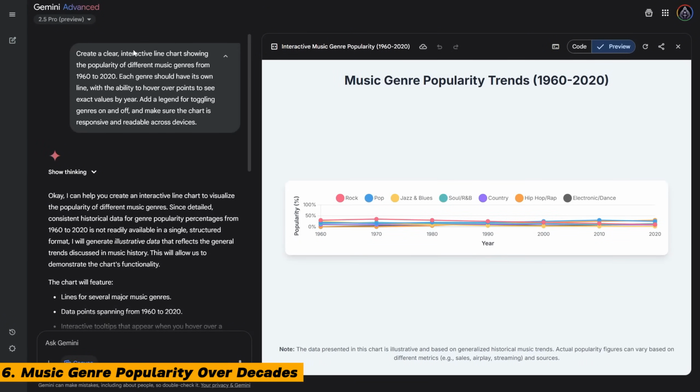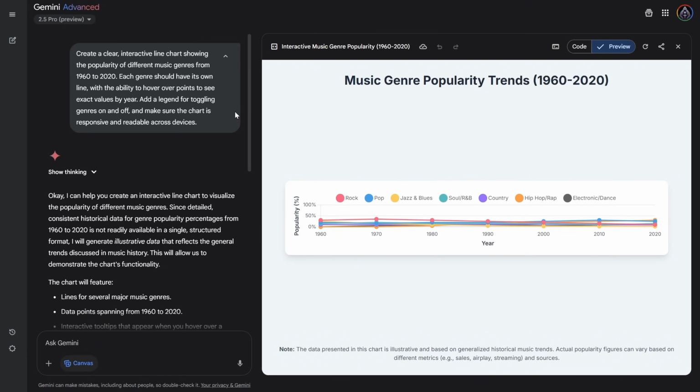You can create all kinds of charts. For example, here is a line chart showing the popularity of different music genres over the years. You can hover over the years to see more information, and you can also turn off anything you don't want to see. This makes your presentation more interactive and easier to follow with AI.